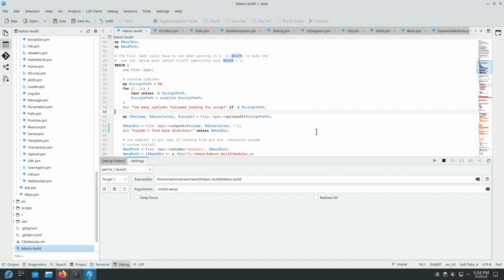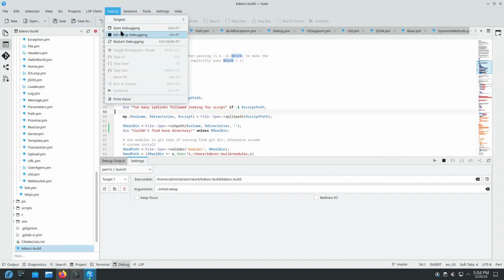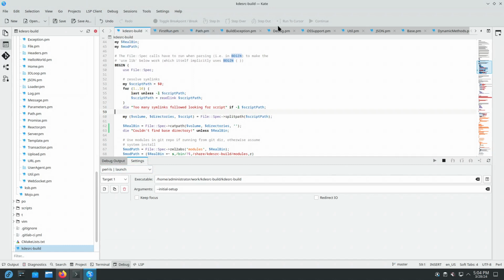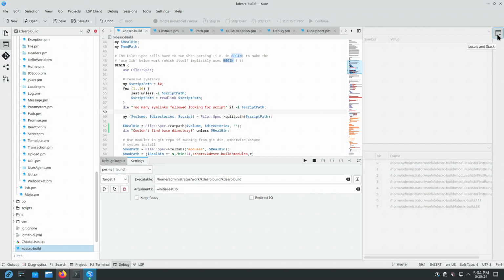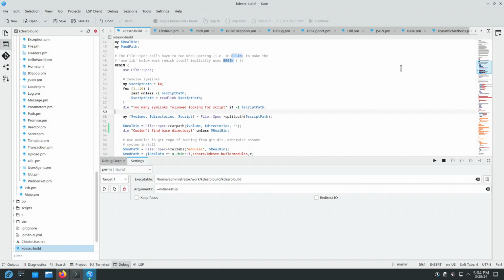These are the debugger buttons. This also comes from the debug adapter protocol plugin: local stack, globals, arguments, etc. Threads. So quite an impressive number of features, at least for the programming language Perl.